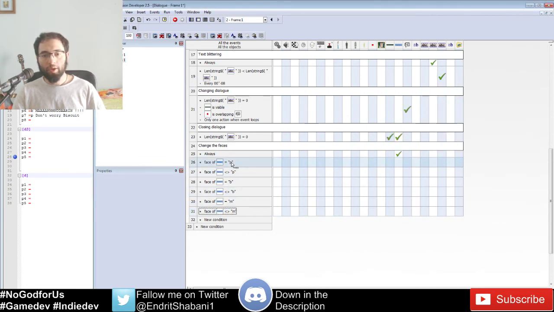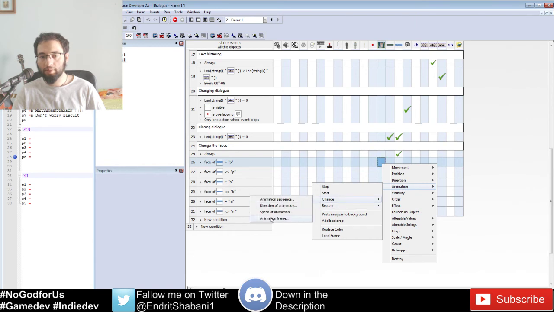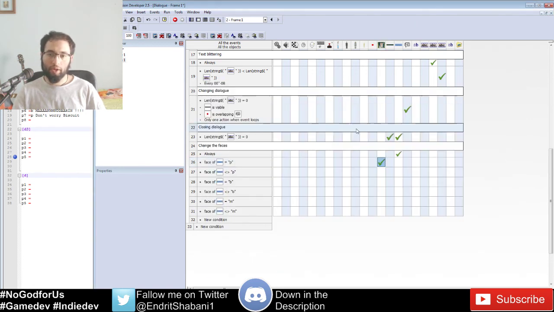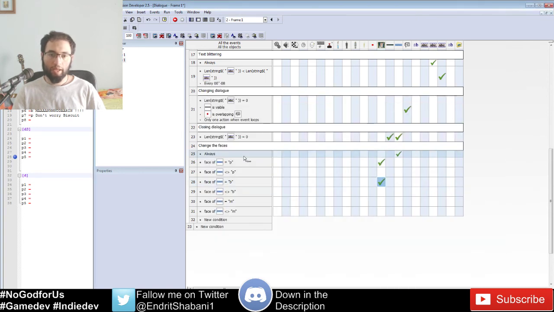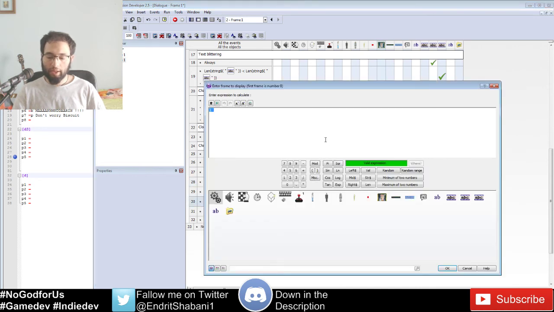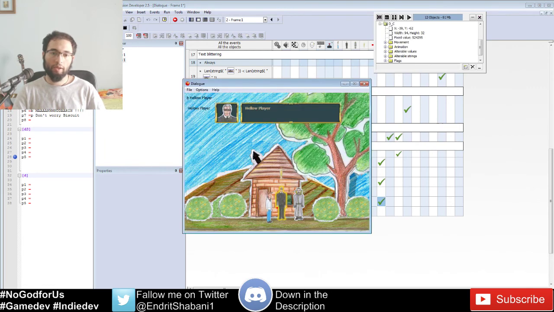Okay, now for the equal ones, we need to put the face. So if it's equal to the player, to the P, we're going to change the frame to 0. We're going to change the frame to 1 if it's B, and we're going to change the frame to 2 if it's M. So if we go here, it's working quite well, and stuff like that.